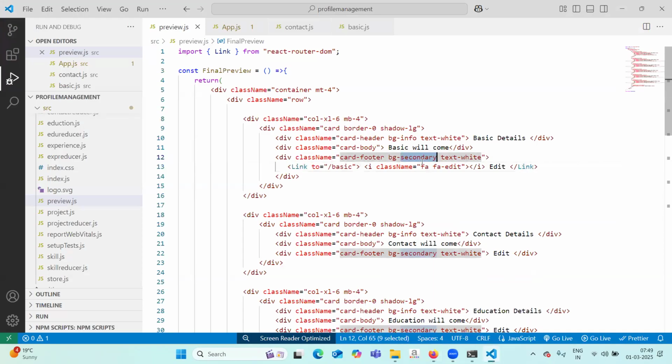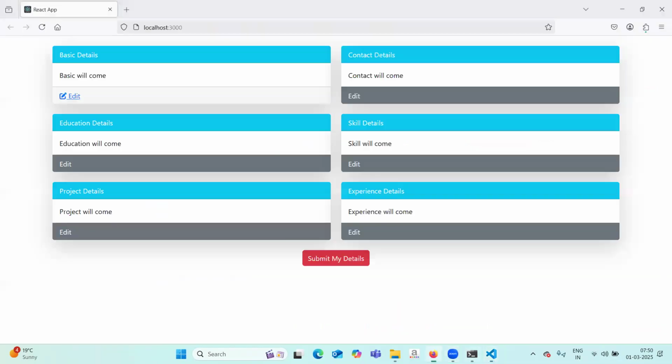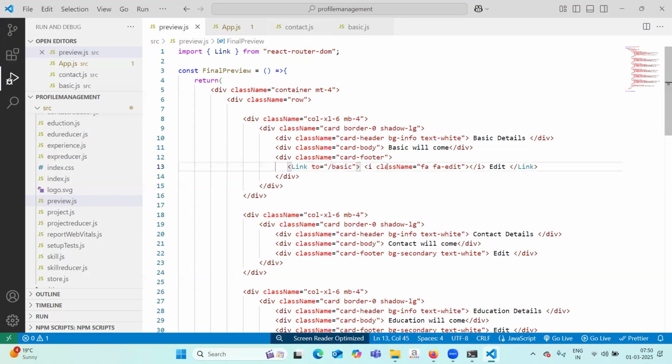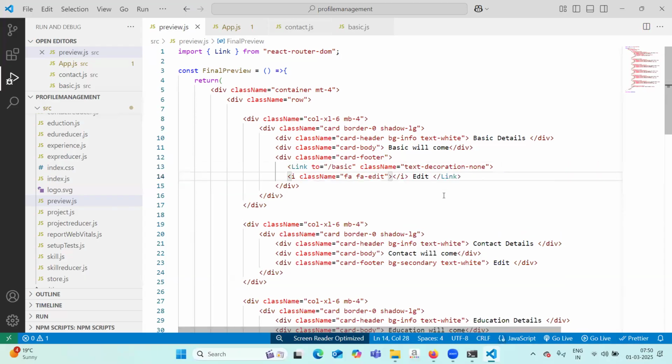So if I remove BG secondary, which color will come by default? BG secondary, and then here you have to write the class. By default, it will come below. This is okay. You can remove that from the footer and keep a class here called text decoration none. Text decoration none, especially to remove the underline.